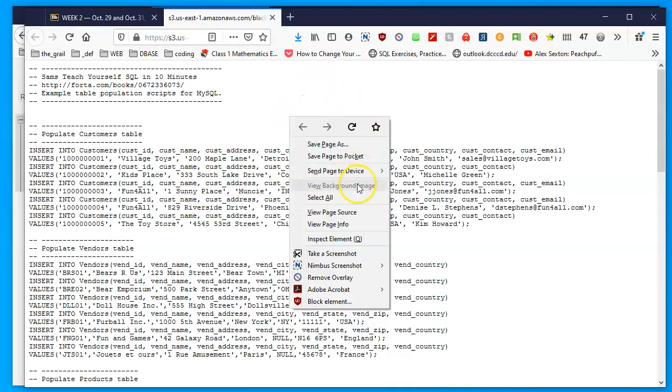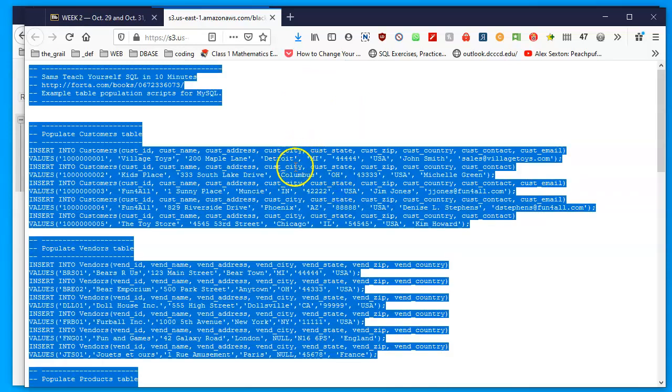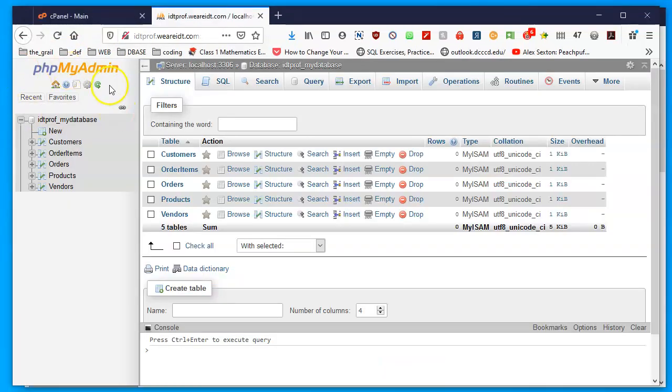I'm going to right click anywhere on the page and tell it to select all, and then tell it to copy. And now that that's copied, I'm going to sling back to my phpMyAdmin. I'm going to do basically the same thing as I did before to create, but now we're going to be populating. Basically, we're just sending commands straight into the MySQL server.